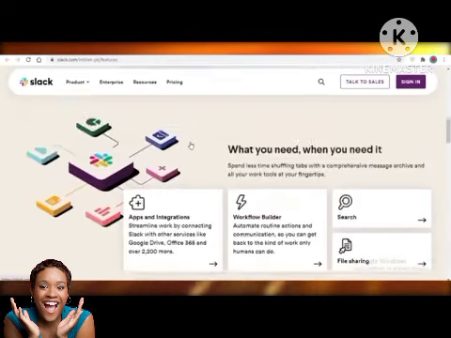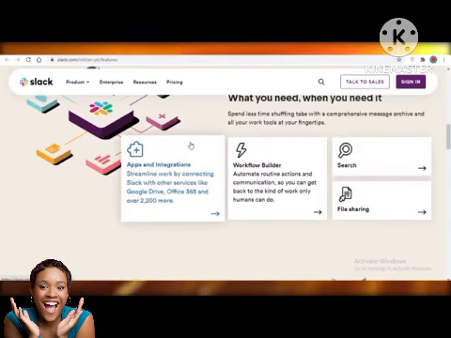After that, you also have a general application and integration feature by which you can streamline your work. You can also have a workflow builder, which will automate daily actions. For example, if you have a task that is first completed by a sales manager, then it is forwarded to a marketing manager, then these kinds of little functions can be automated. Then you also have file sharing functions as well.